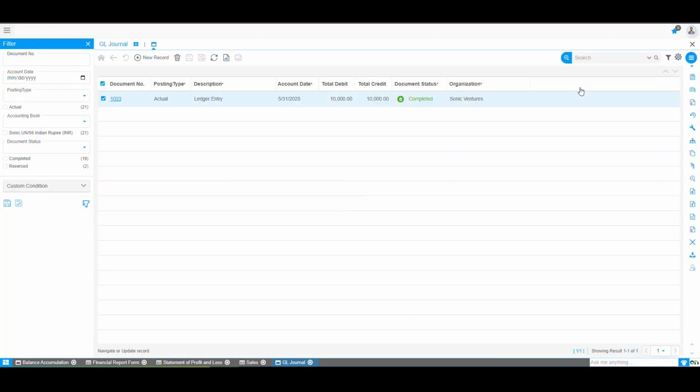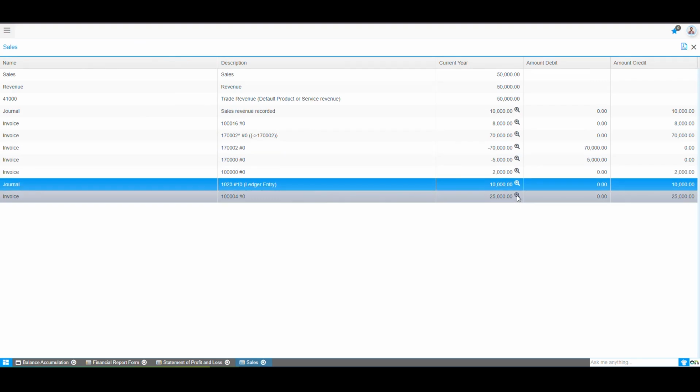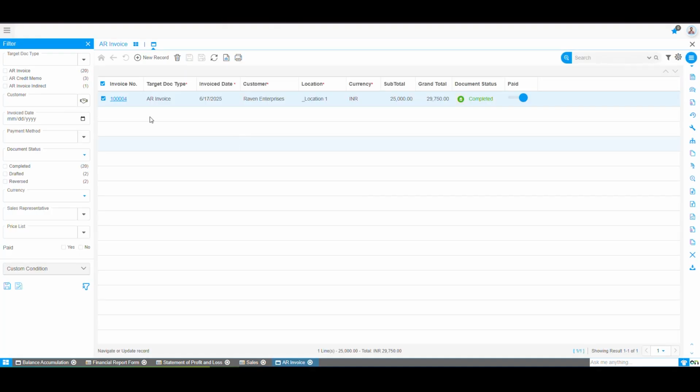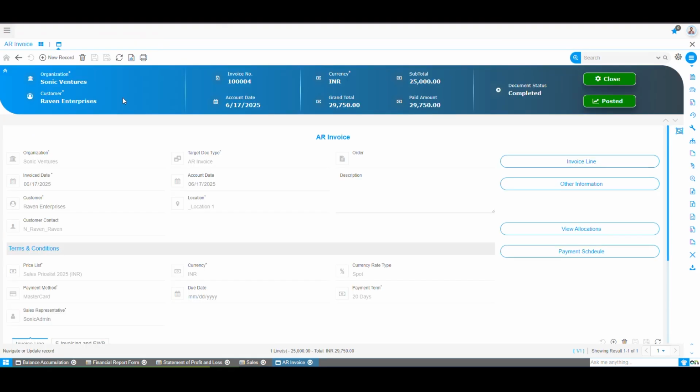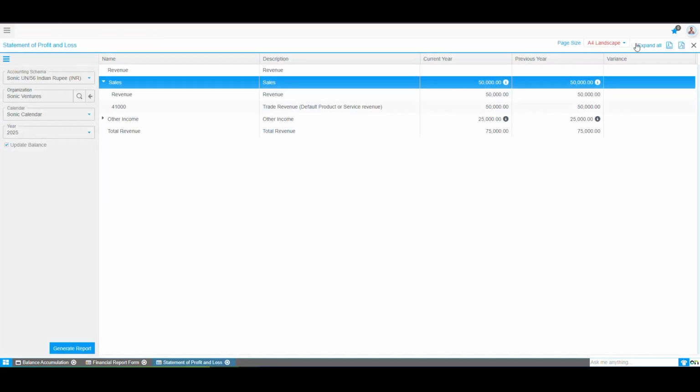If it is a GL entry, it will navigate to the GL screen. If it is an invoice, it will navigate to the invoice screen and show the actual transaction information. For example, this shows the document number from where that particular amount was posted. You can also click Expand All to expand all the rows and generate the report in CSV or PDF format. You can export it to PDF and also select a custom page size for the PDF export.